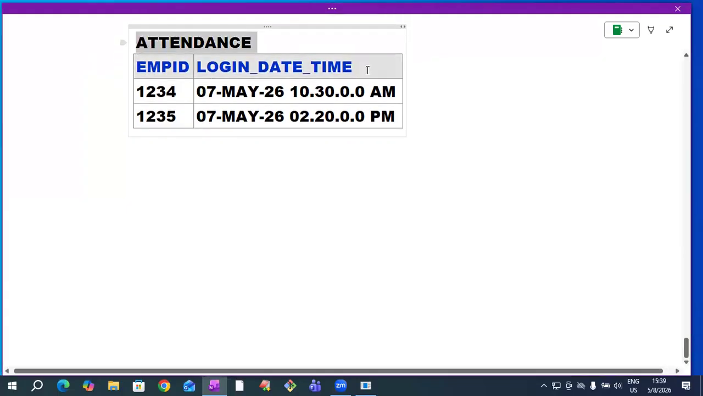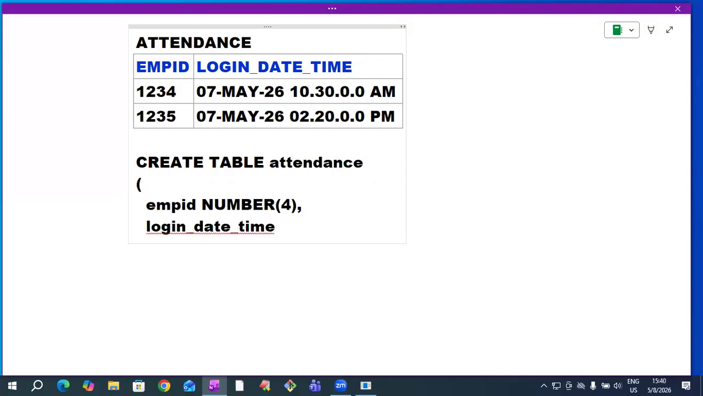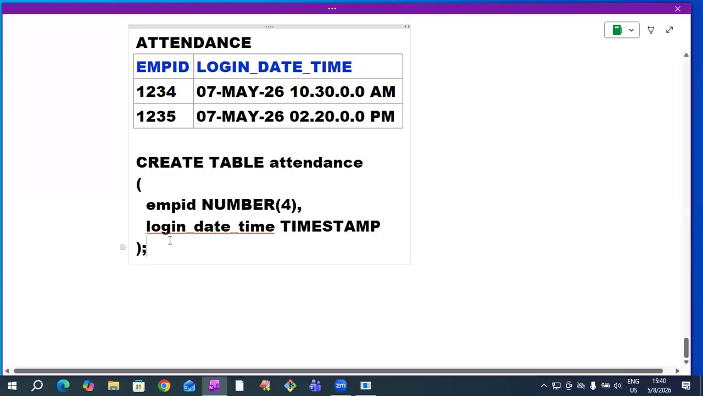Okay. Now you tell me, sir. I want to create this table. Tell me the create command. How to create, sir? Attendance. First column name, employee ID, data type number of 4, comma. Second column name, login date time. Data type? Very good, timestamp. Bracket close. Semicolon. Table created, sir.